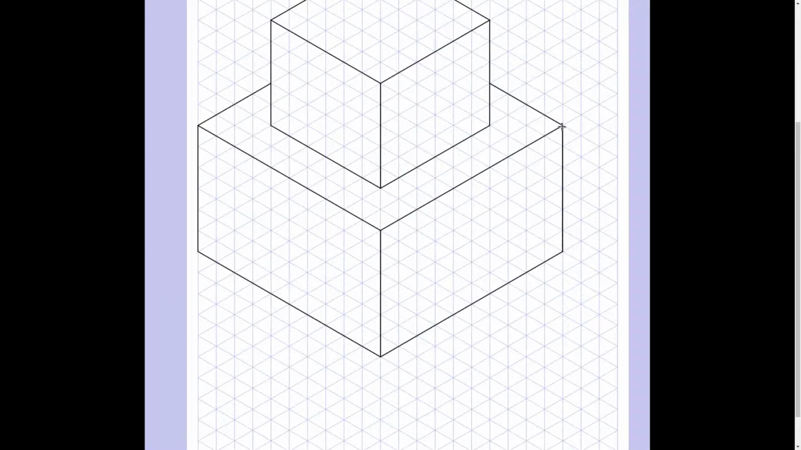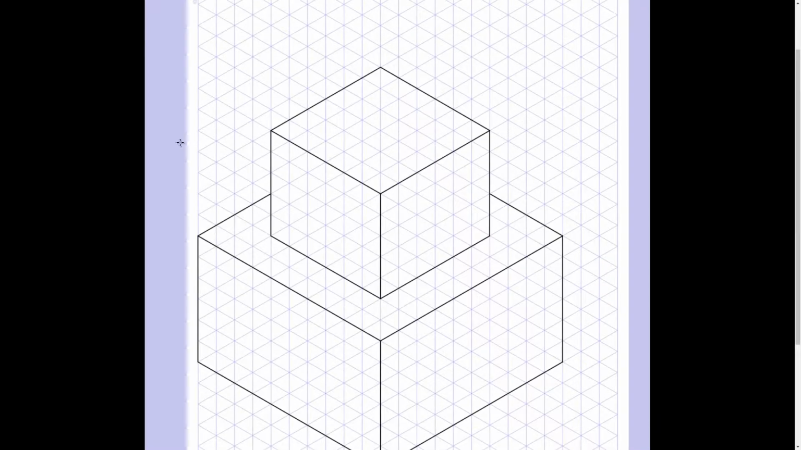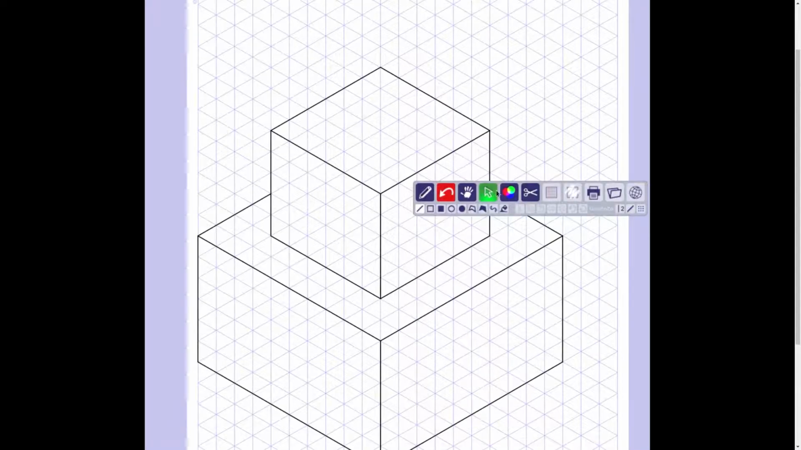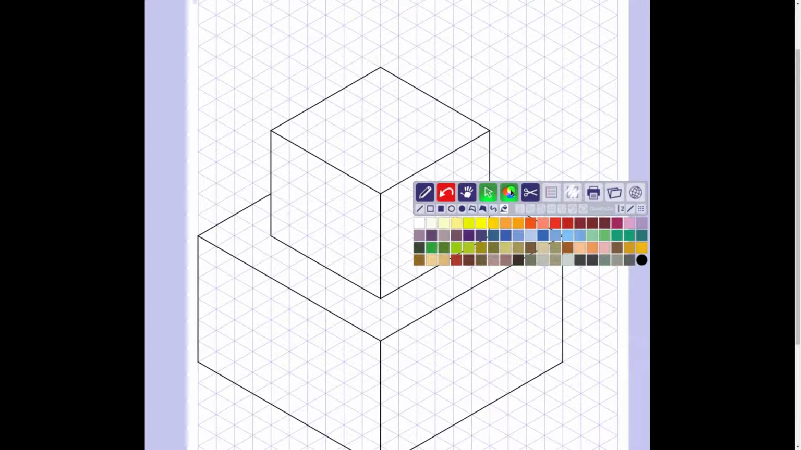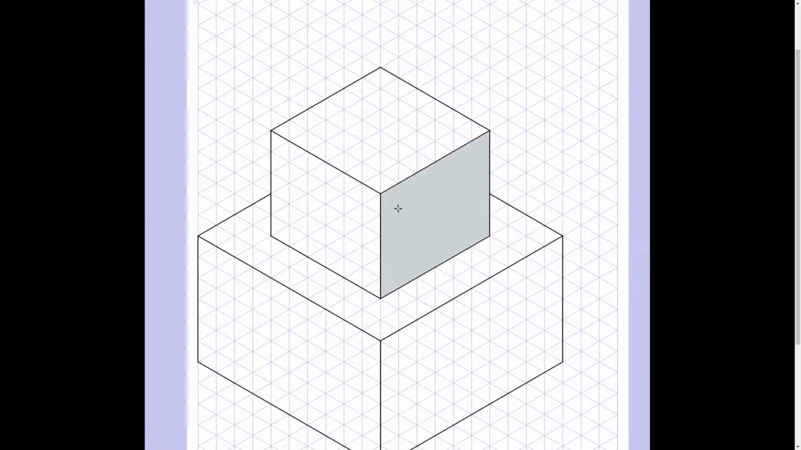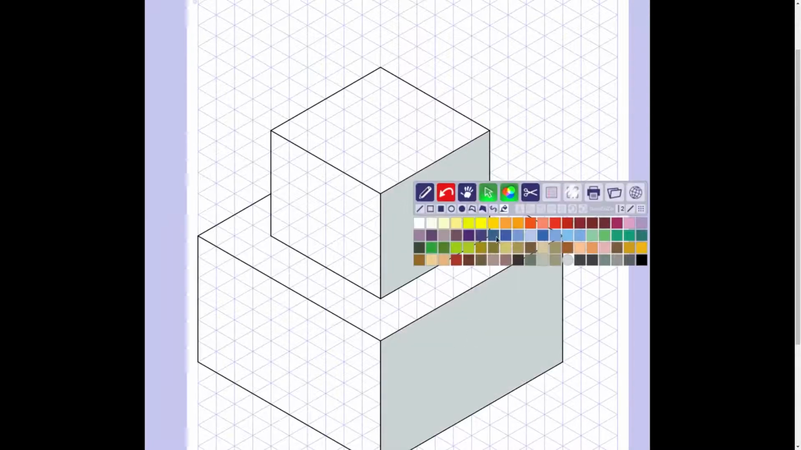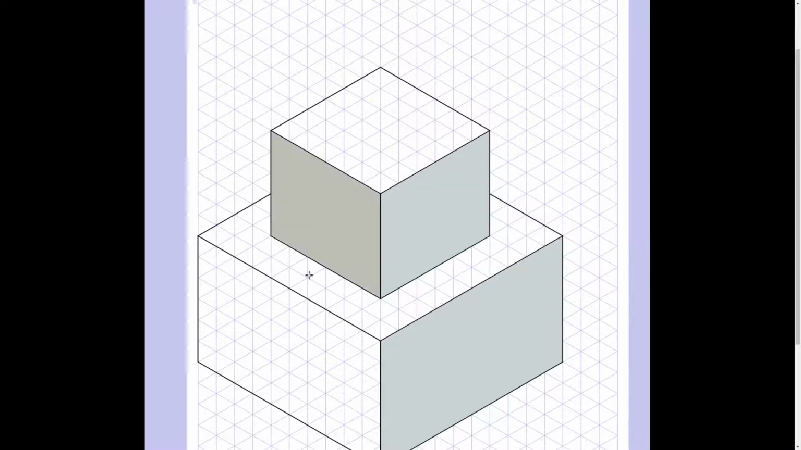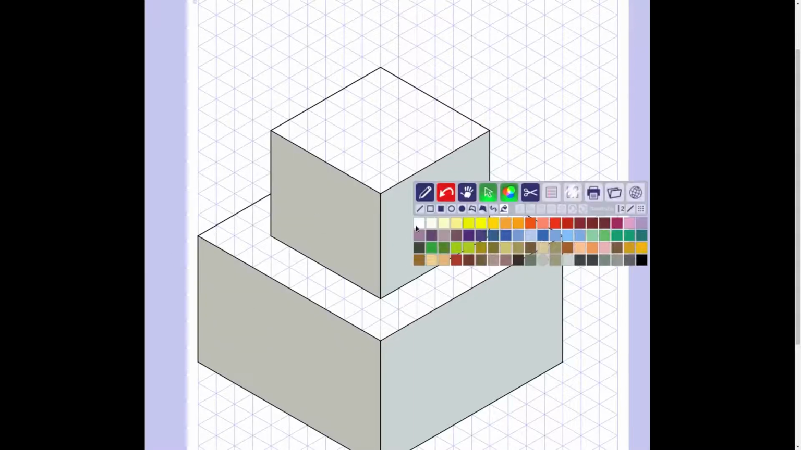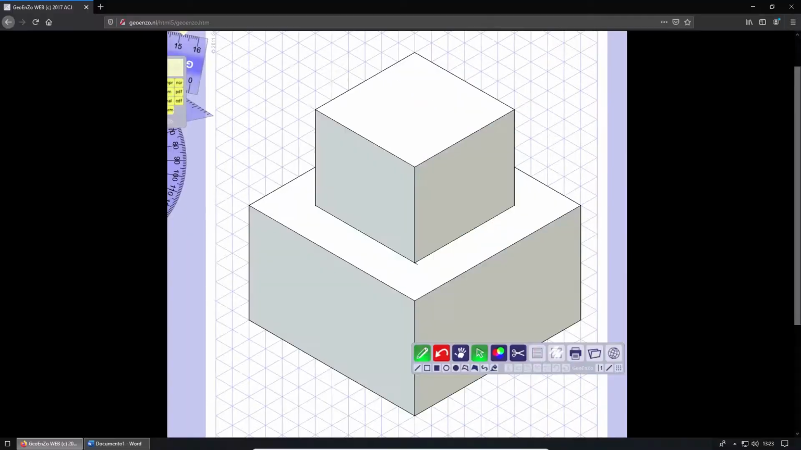And now, as I did with Gimp, I am going to use the bucket. Here it is. And by using this icon here, I can select different colors. So these two ones are going to be that color, these two ones here are going to be that color, and finally white color for the top.